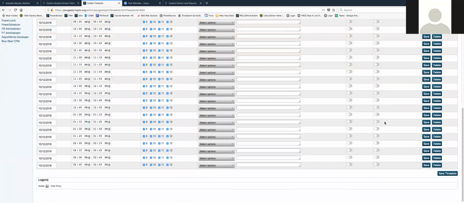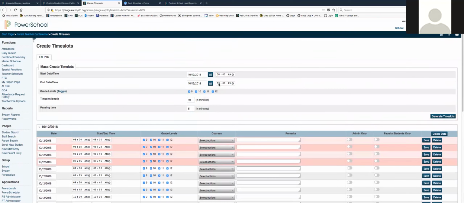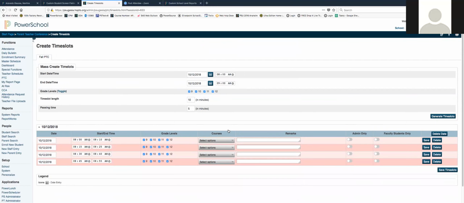Okay. These are not saved yet until you click Save Time Slots. So I'm not going to do that because I just want to show you how it looks, but I'll change it. So it's just from 8 to 9. Okay. So it will be easier for me to show it to you. So I'll generate the time slots again, and I have this. Okay. So this is the date, right? That this time slots for this time slots, right? And then the grade levels and the courses.